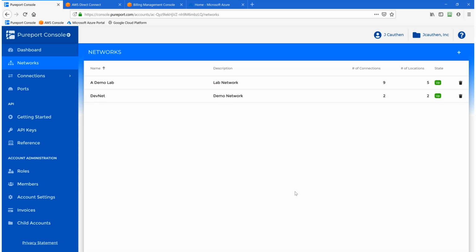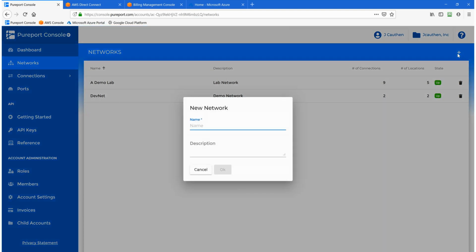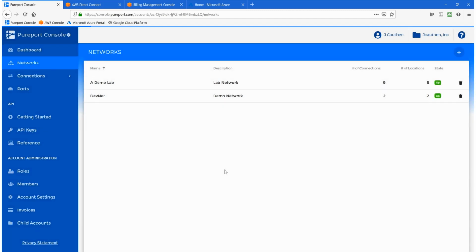Before I get started, you should be aware that I've already created a VPC in AWS and have attached it to a virtual private gateway and from there to a Direct Connect gateway on the AWS side. Similarly, I've created a vNet in Azure and attached it to an ExpressRoute virtual network gateway. The first step to multi-cloud connectivity is to create a new network in the Pureport console. Once that's complete, a map of our 5 core locations will appear, and we can start adding cloud connections.